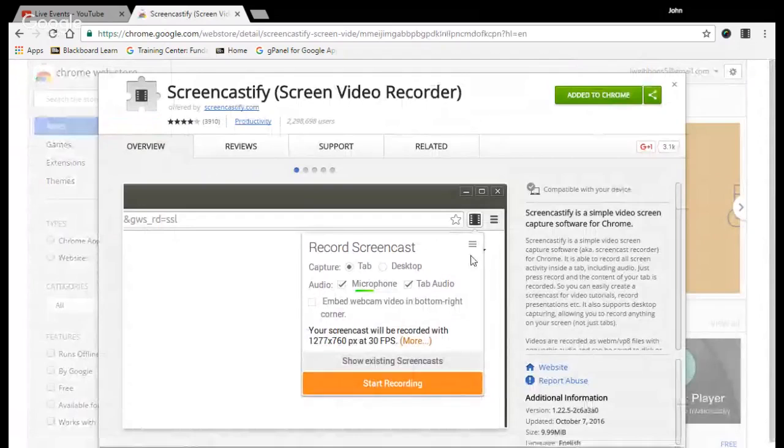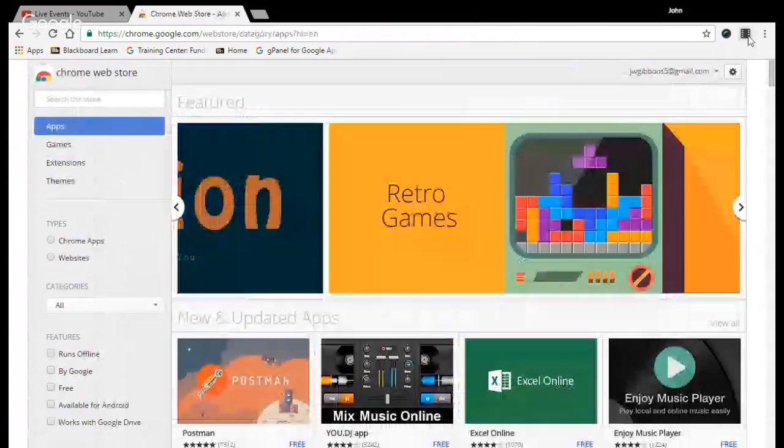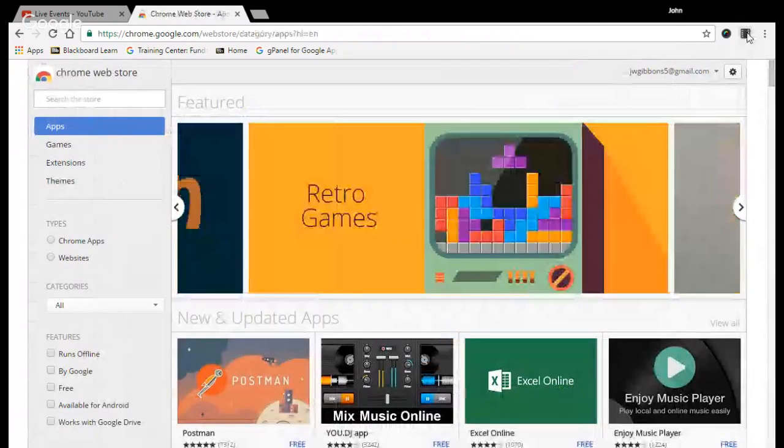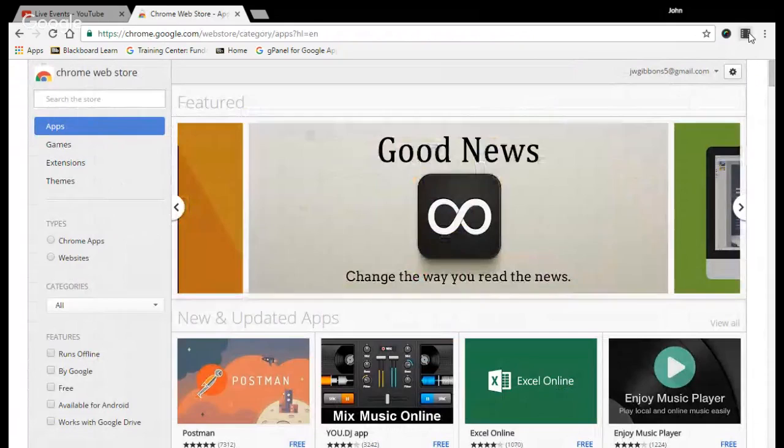This is all the reviews of what the thing is and how you use it. So once it's added to Chrome, basically this particular app adds the icon up here. Other ones don't kick on until you're ready to use it. So for instance, if I wanted to use it, I would click on it.